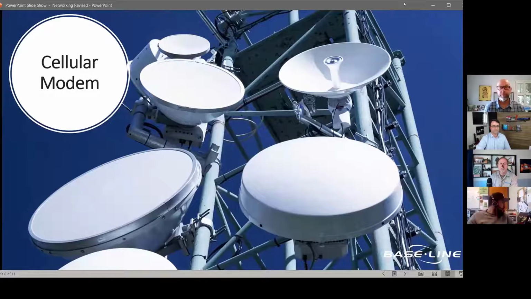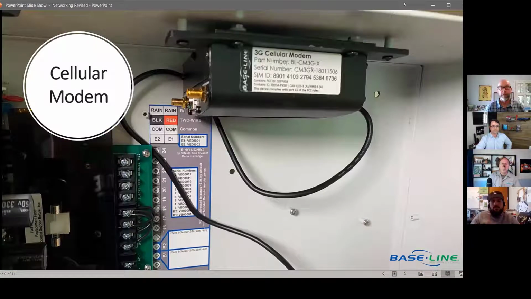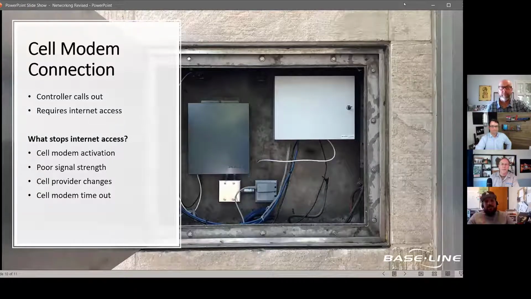So let's take a look at cell modem connections. So cell modem and the controller, did you guys figure out what the problem was with my cell modem? A few problems there. I don't have my antenna cable and I don't have any field wire going in there, but a cell modem can sit inside a controller chassis, or it might sit down in a pedestal. And Andy, tell me about what your picture was here. What was going on with this?